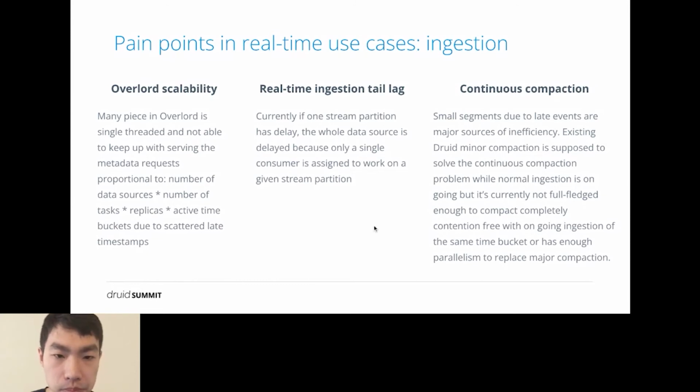Another thing we found inefficient on the current Druid side is real-time ingestion, the way it distributes the stream partitions. Currently, if one stream partition has a delay, the whole data source is delayed, because only a single consumer is assigned to work on a given stream partition. So if that partition has a problem, you cannot distribute the load. It's kind of like a tail lag.